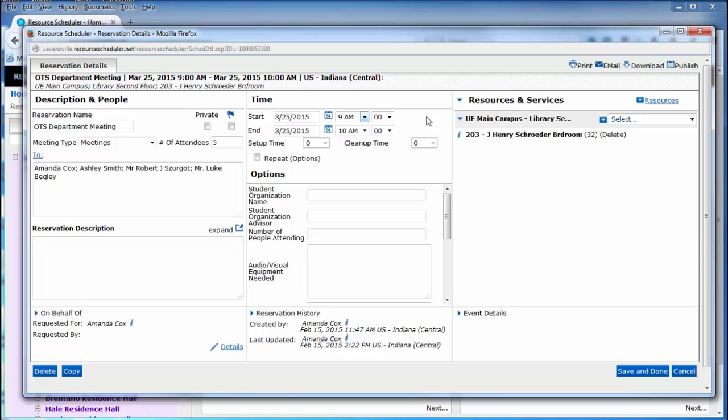If you need to choose a new resource, so for example, let's say that I no longer want to use room 203 Henry Schroeder Boardroom. Instead, I would like to use room 209 in the library. You could delete your reservation and create a new one. However, it would be easier to just edit your current reservation and use the new resource.